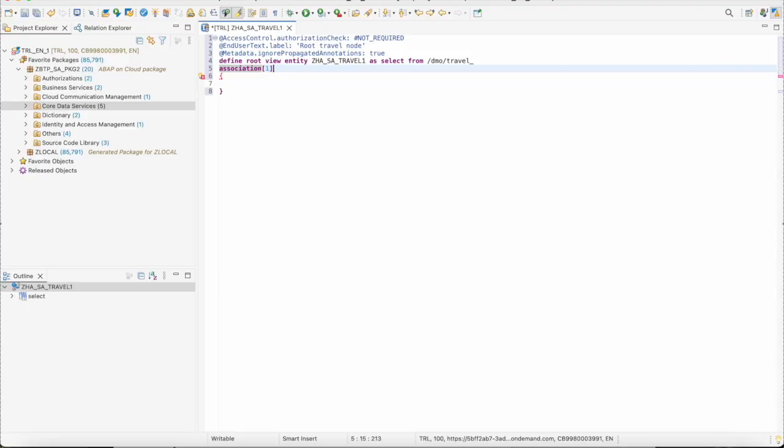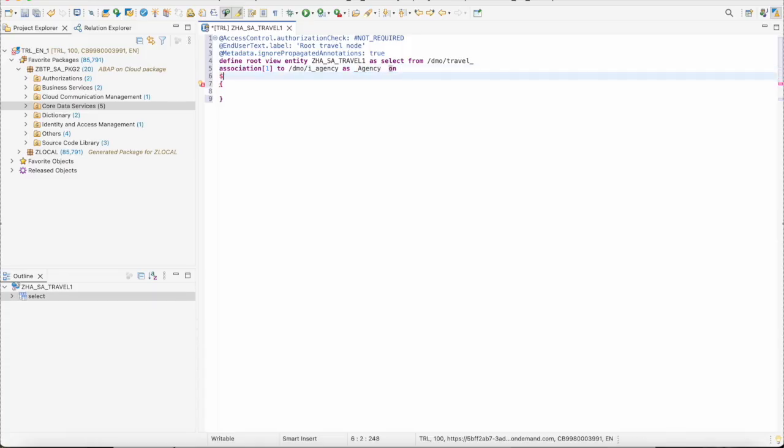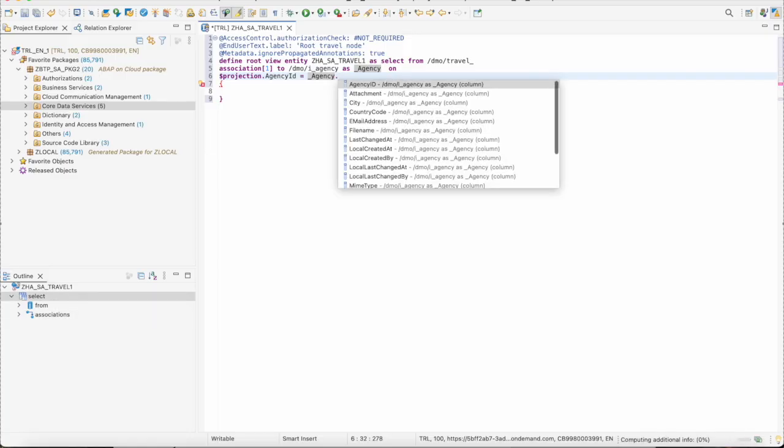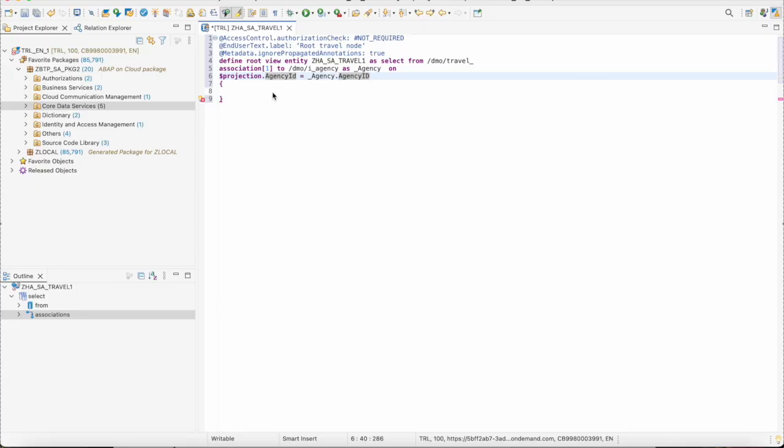Association first, 0 to 1, to demo_I_agency as agency on $projection.agency_ID equal to agency.agency_ID. This is our first association for the agency table.